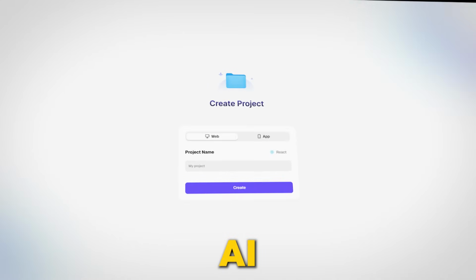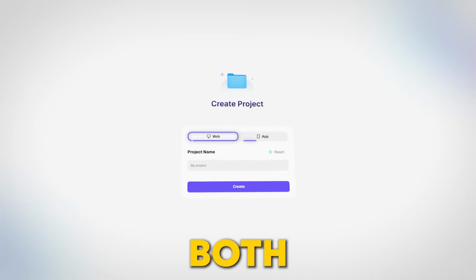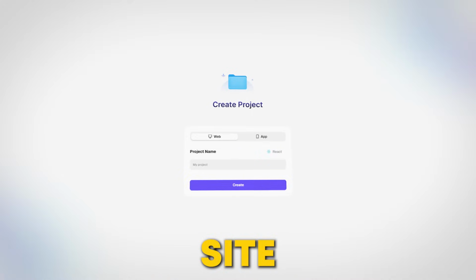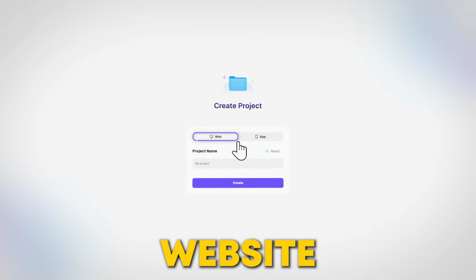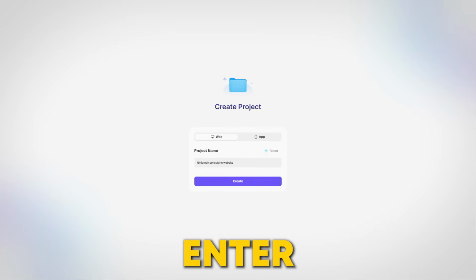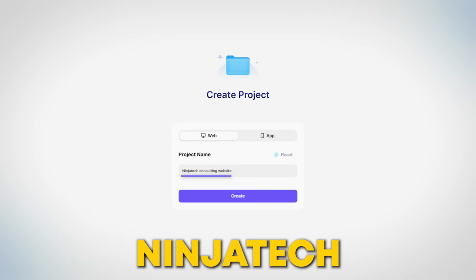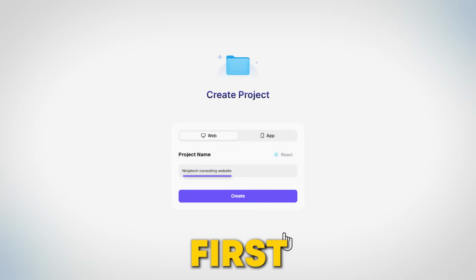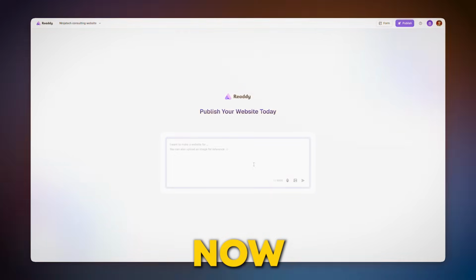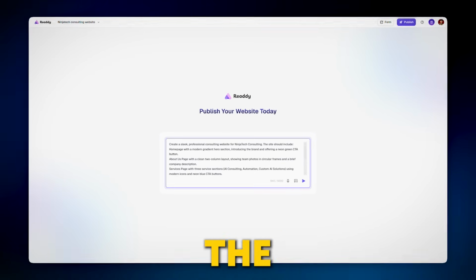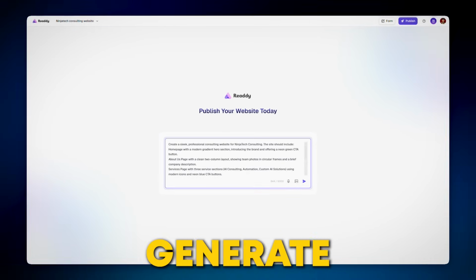Website creation: Readdy AI allows you to generate designs for both desktop and mobile versions of your site. Right now, we'll go for website creation. Click on the web and enter the project name, for example, Ninjatech Consulting Website for our first project, then hit create. Now, I'll enter my detailed prompt in the prompt section for the AI to generate the website.